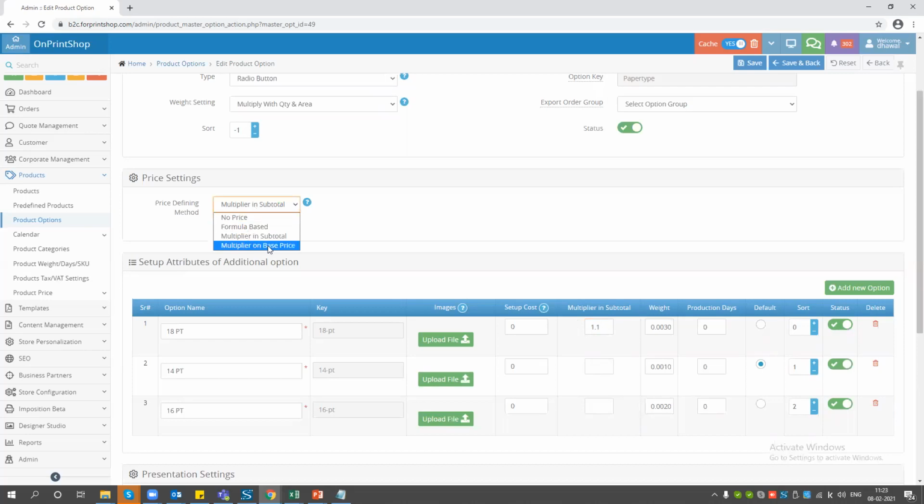And if we are taking it as a multiplier on base price, if we define here, let's say 1.2, this multiplier will be multiplied by the base price only. So these are the options given over here.